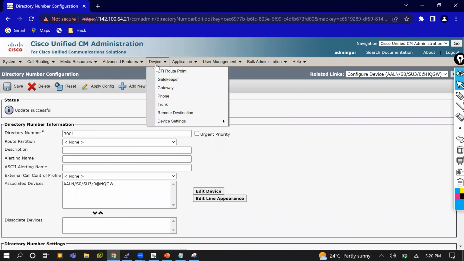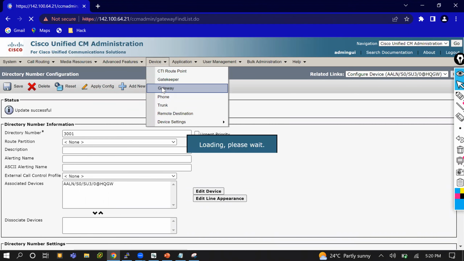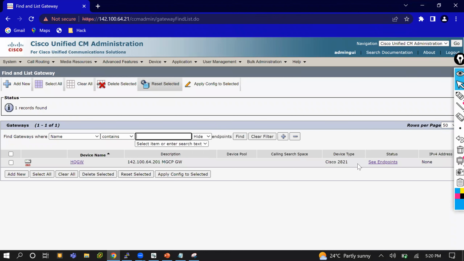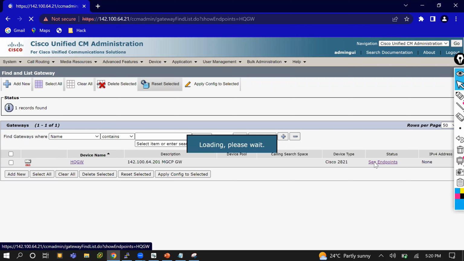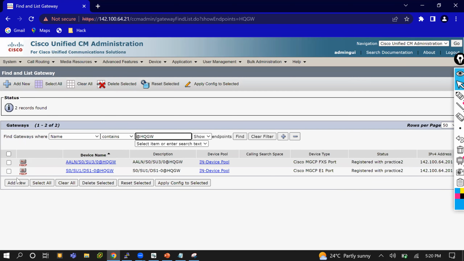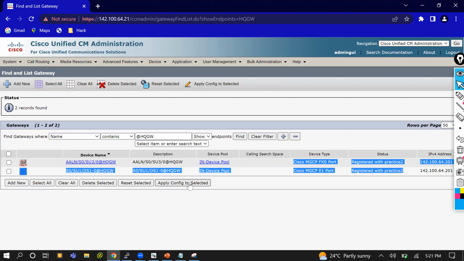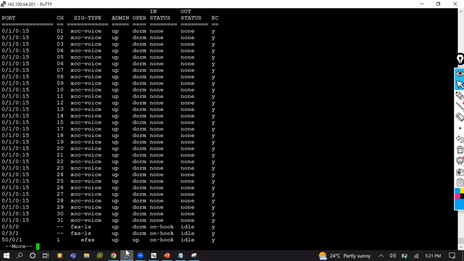So again, I can go back to my gateway. So I'm having the head dot gateway. Now you can see the endpoints. Under the endpoints, I can see two interfaces. One for here. Can you see this one? Okay. One for E1. Okay. One for FXS. Now both are registered here. This one. Can you see this one? Now you just go to the gateway.